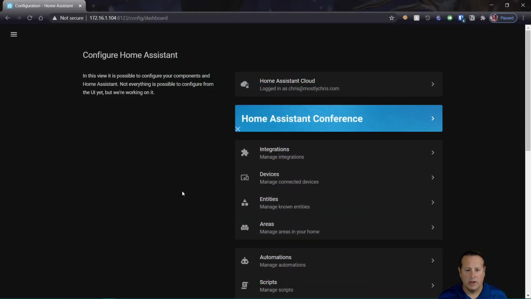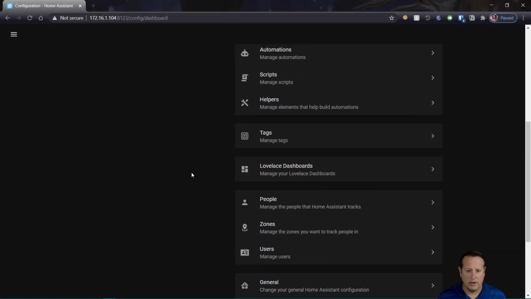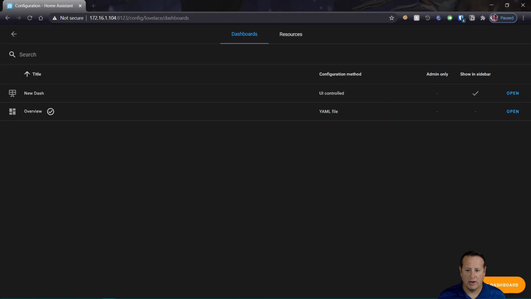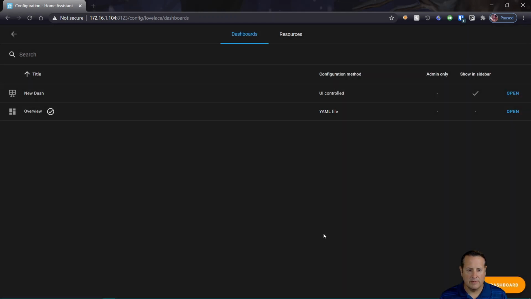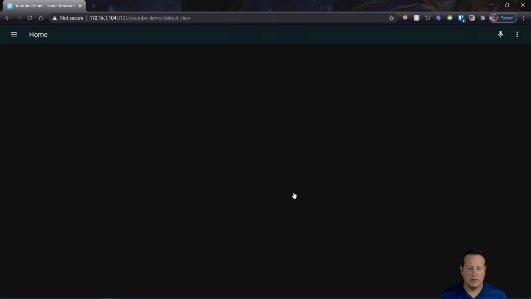Okay, so the first thing we're going to do is create a new dashboard. In our configuration, we're going to go to Lovelace Dashboards and add a dashboard. So click this yellow Add Dashboard button here. And we'll call this YouTube demo. Icon will be an MDI icon television. And we're going to create it. And I'll click on open to get into the dashboard.